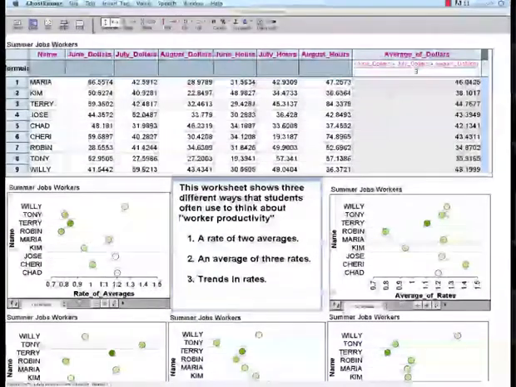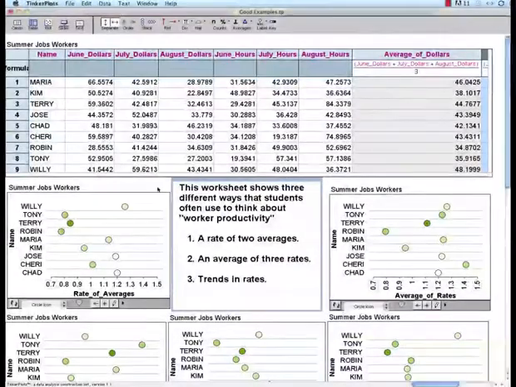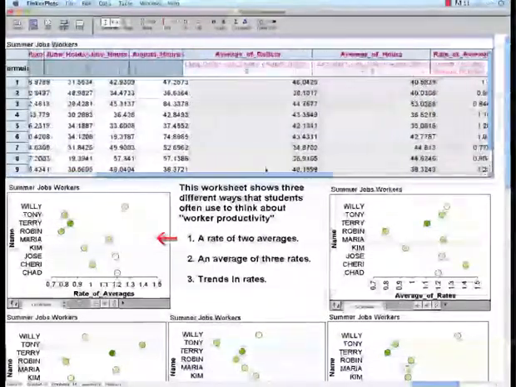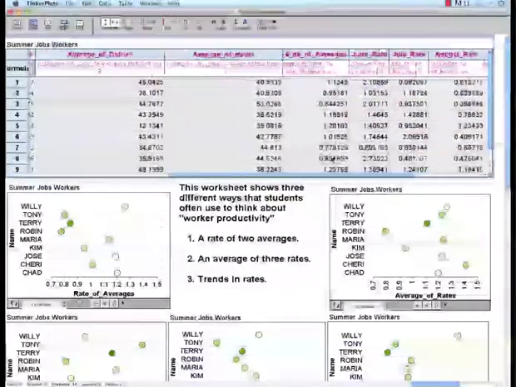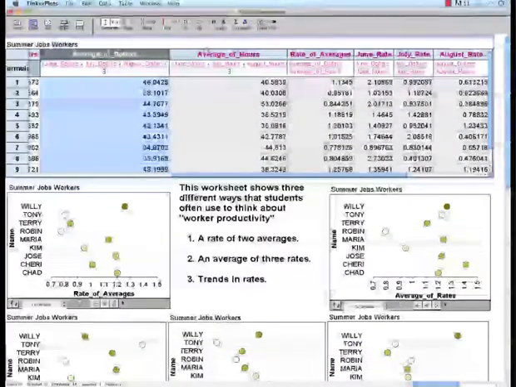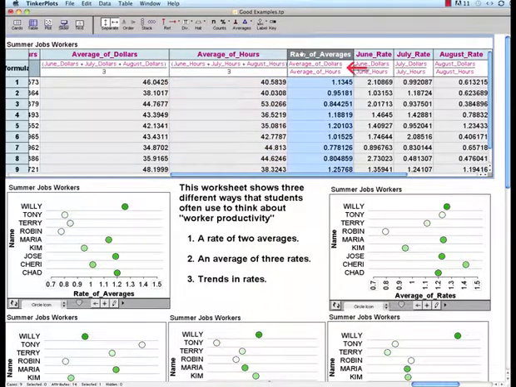This worksheet shows 3 different ways that students often use to think about worker productivity in the summer jobs problem. The first method begins by first calculating average dollars earned across the 3 months, June, July, and August. Then, you calculate the average hours worked, or the total hours worked, across these same 3 months. Then, worker productivity is operationally defined by calculating the rate of average dollars earned divided by average hours worked.